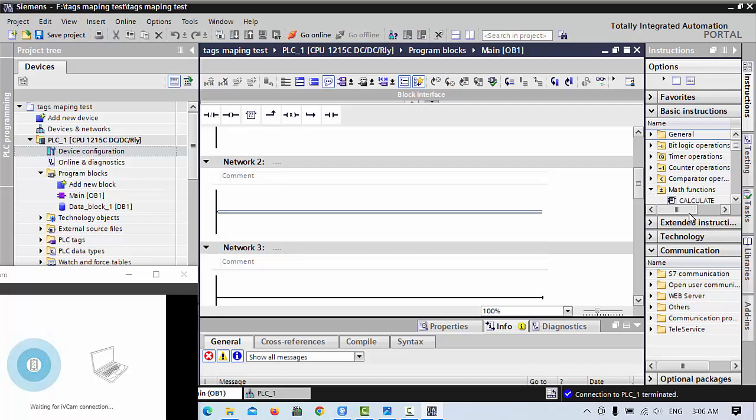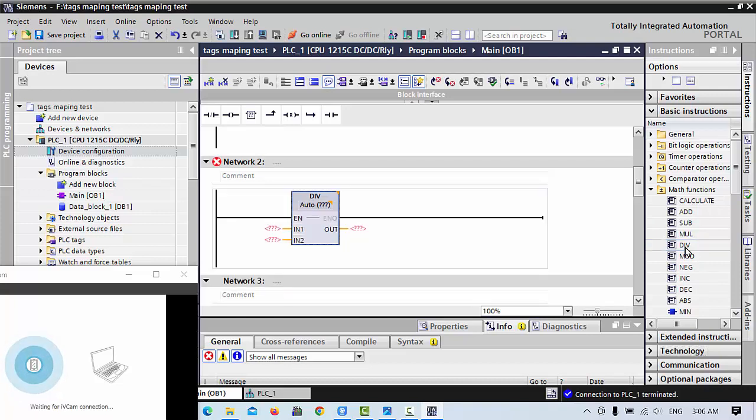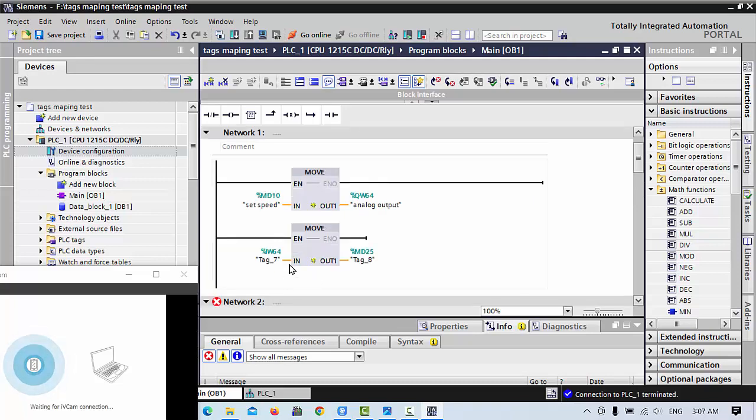Go to the math function and make the division command. For data, we can take DInt or Int, and you can choose. Here we will put this value, our IW64, that MD25.